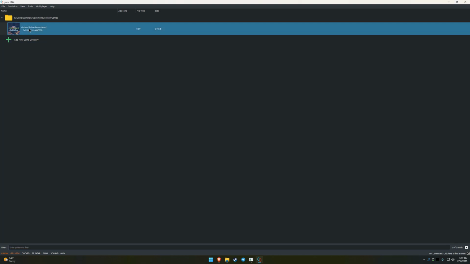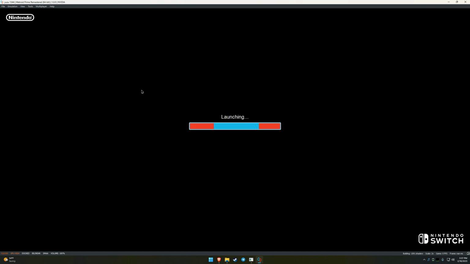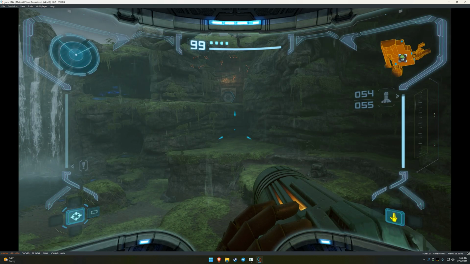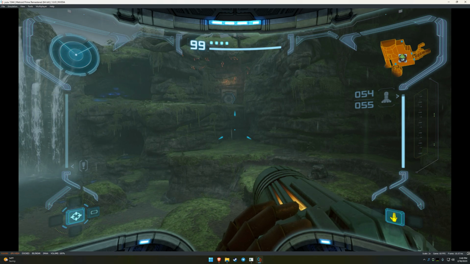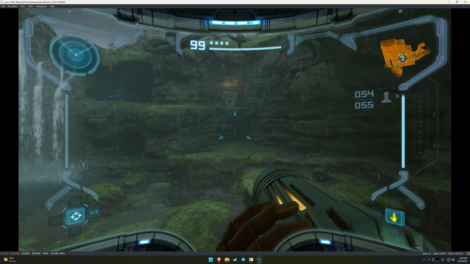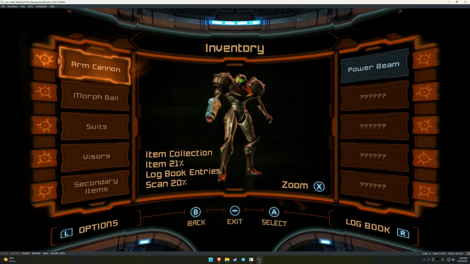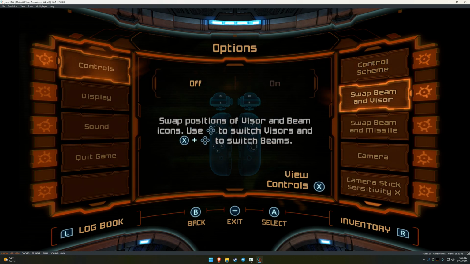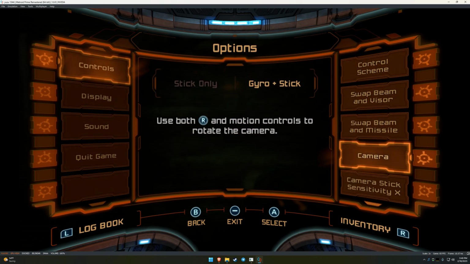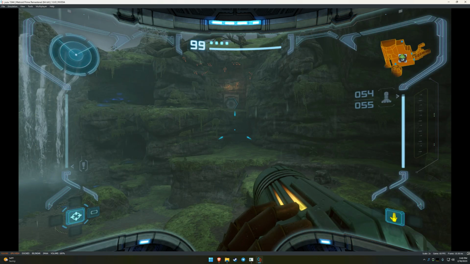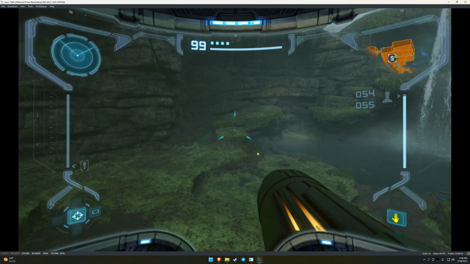Now just start Metroid Prime Remastered, and I'll skip forward to when it's fully loaded. Alright, now that Metroid Prime is loaded, you will notice mouse control is not enabled. In order to enable it, go to the settings, controls, camera, and Gyro plus Stick. And now you will have mouse control.